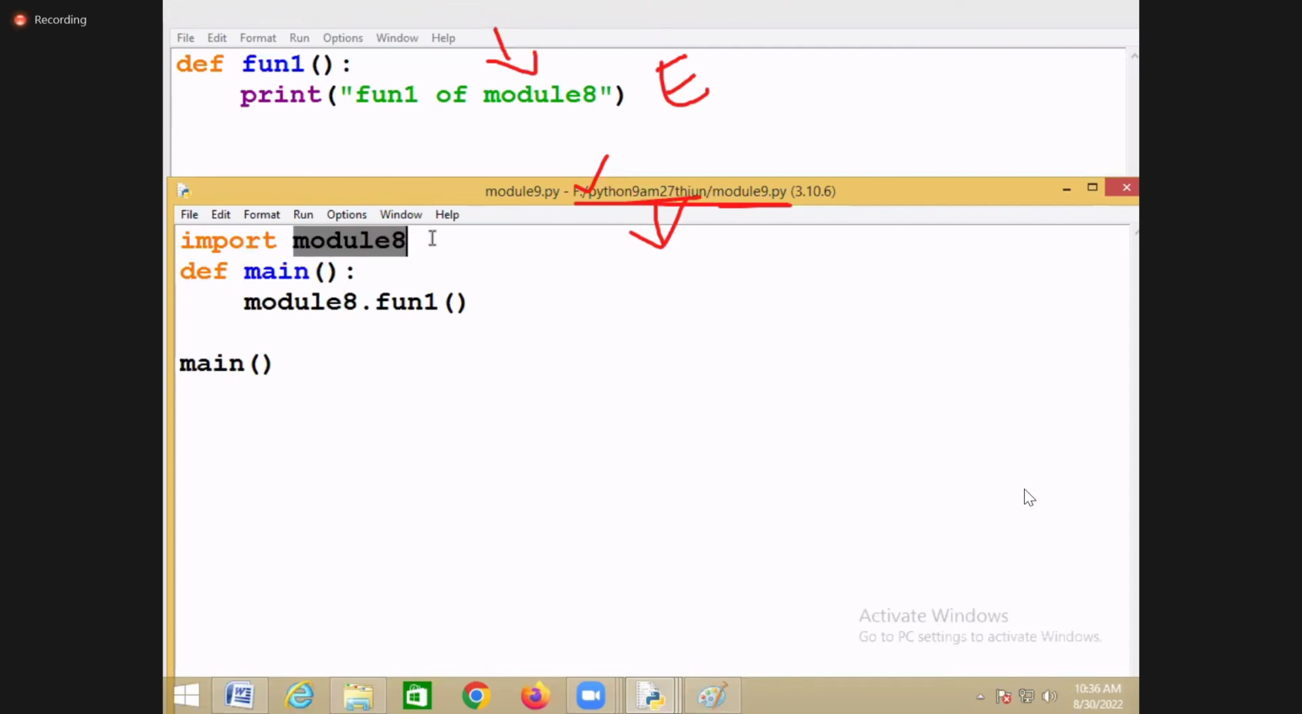So where will it search for this module 8? First, it will search for module 8 in the current working directory. What is the current working directory? F:python 9am. Is module 8 there in F:python 9am? No. It is there in which drive? E drive.